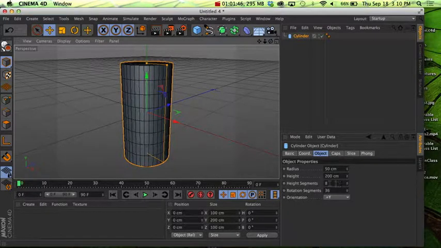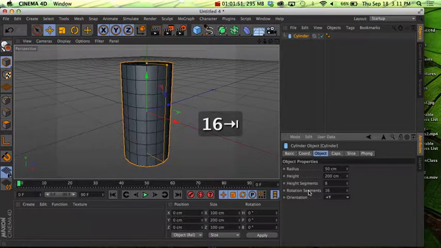So a cylinder with 8 height segments. And then let's take it down to 16 rotations. That'll give us some room to move. And let's go ahead and put on our caps.